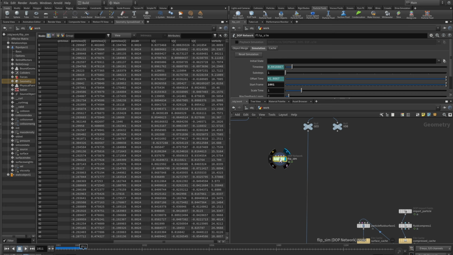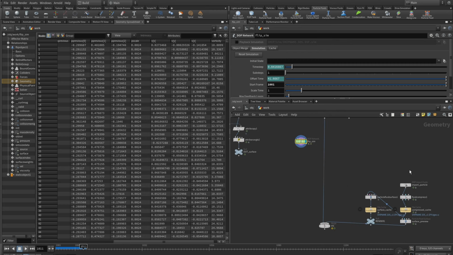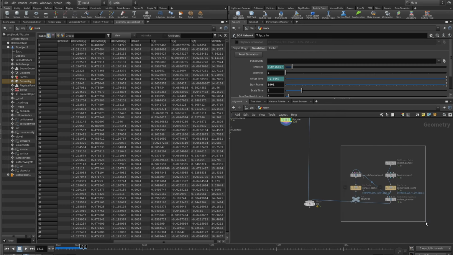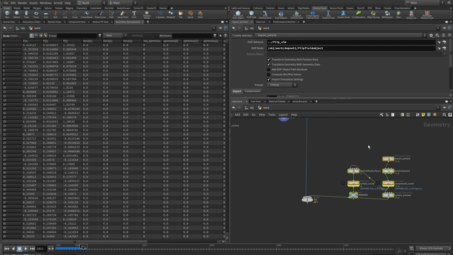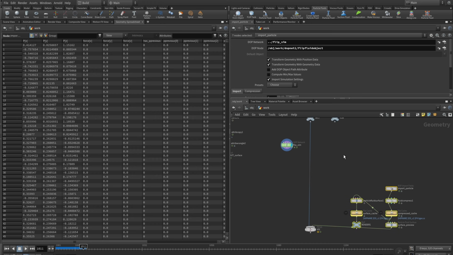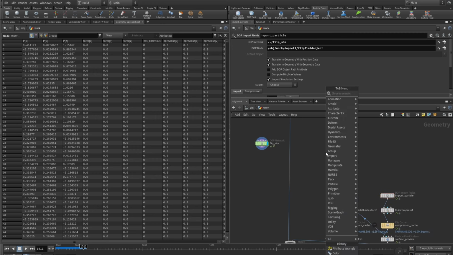You have your data in the DOP network. Let's first grab this data and bring it to the sub network. For this, I will use DOP import field. As you already know, I just copy and paste these nodes that were created with Houdini tools here, but we will create it from scratch. That's why the first thing I need is the DOP import field. Just create one.